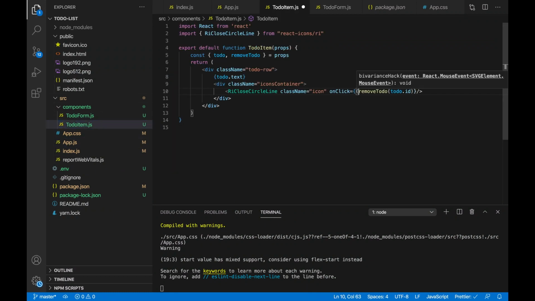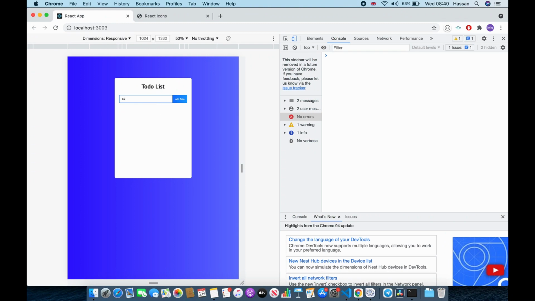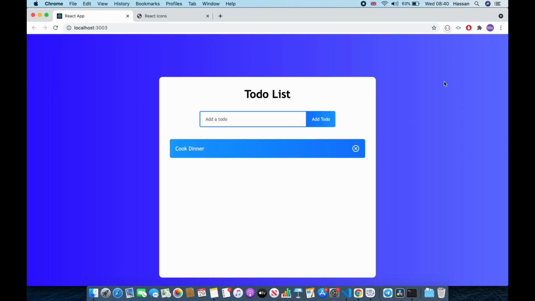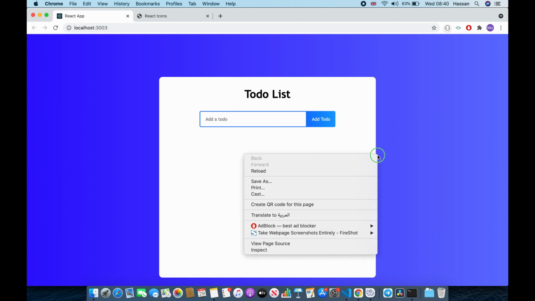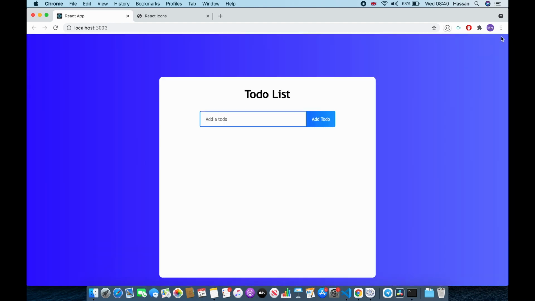Oh, okay, so we need to do this as an arrow function because we're passing in a to do ID. So like that. Now let's see if the error is fixed. So continue, for example, add to do. As you can see, now it's working. So now if I remove a to do, there we go, it works. Any errors? Let's check. No errors. Perfect.